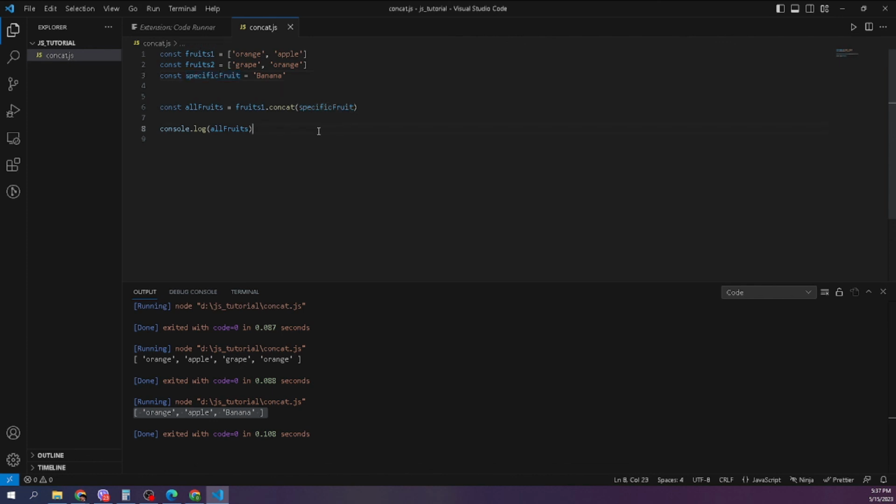So for today's video, we learned what concat is and where we can use it. Concat is used if we want to combine two or more arrays, or even a string, into a single array.